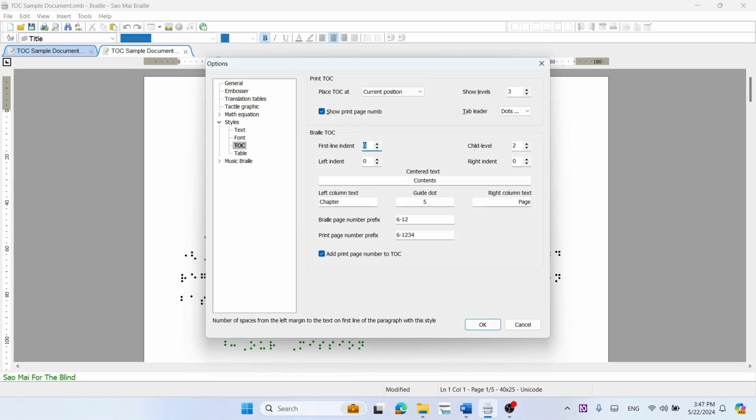Child level indent. Specify the automatic left indent for child level headings. Here, it is set to 2, meaning as compared to heading 1, heading 2 will be indented by 2 spaces, and heading 3 will be indented by 4 spaces.